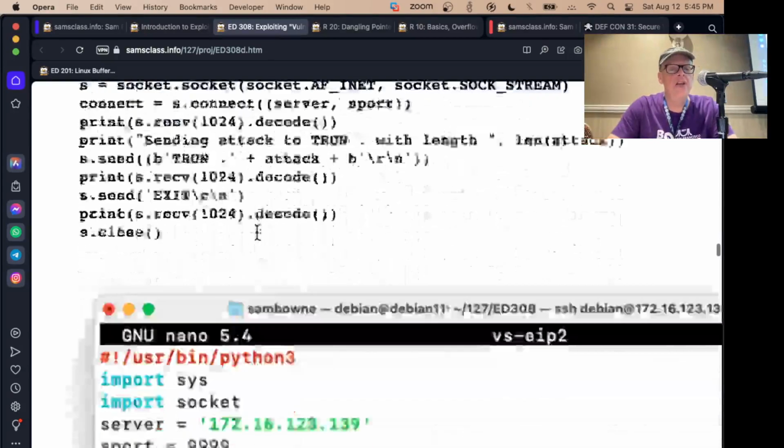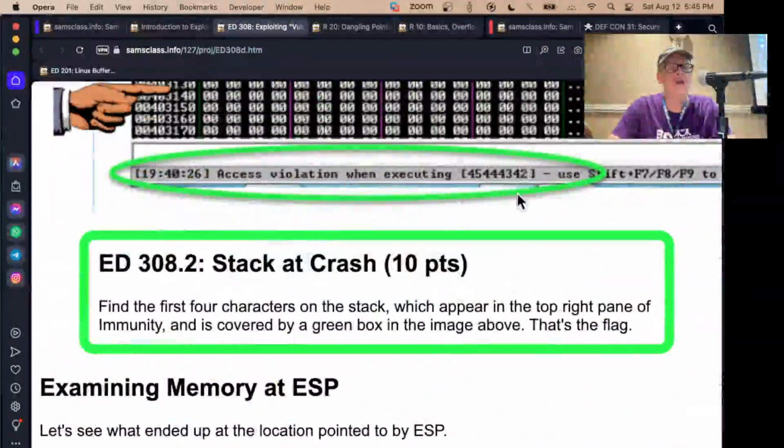And so now you check to see if the BCDE goes in, restarting it in the debugger, and you'll see it crashing with BCDE. 40, that's what you've got to see. Then you have to control the instruction pointer. Now you can put anything you want in there.